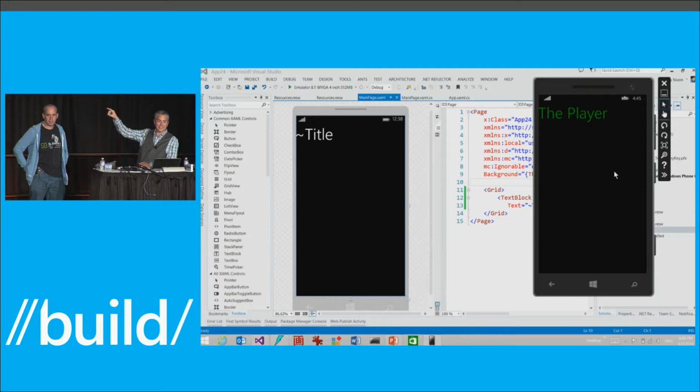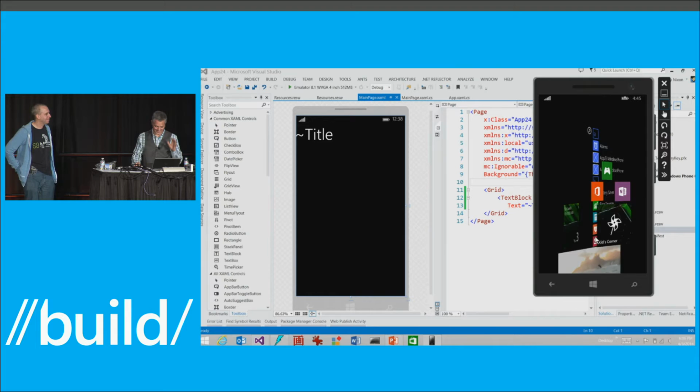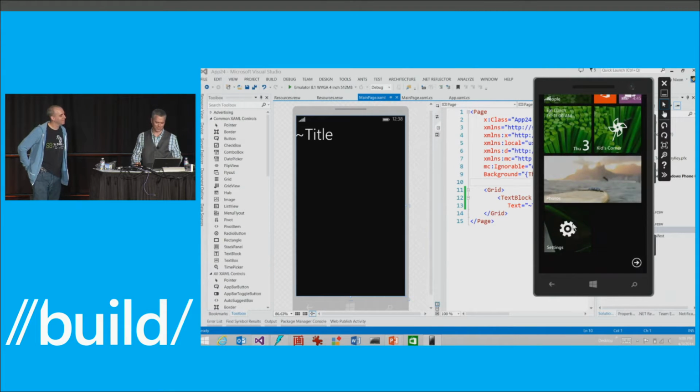See how it's green? See how it says the player? And if I were to go in and change the language of the phone, I would go to settings, language, and switch to French. Should we do it? Sure. Oh my God. Let's do it real quick. Stay on the script. All right, no problem. What could go wrong? All right.